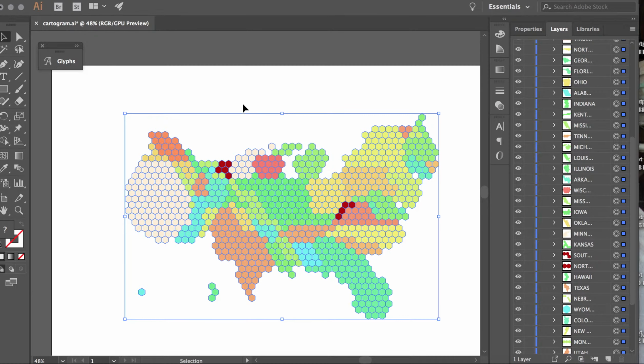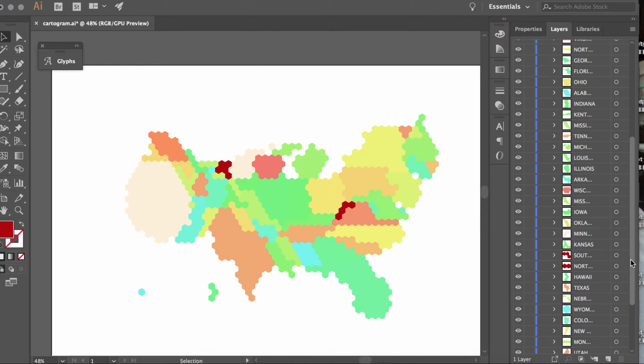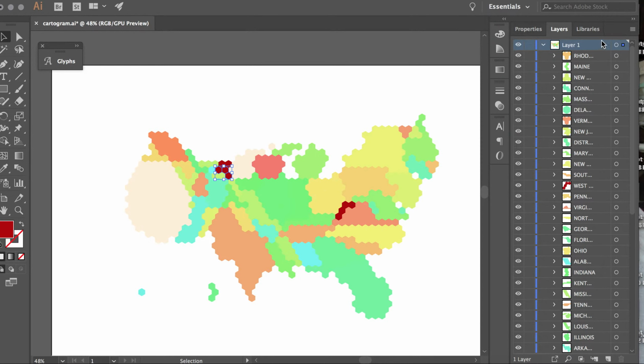You may want to add some additional styles to your tiles. For instance, you might want to apply outlines, you might want to apply labels, and you can do that by adding a new layer is probably the best way to do it. So this layer contains all the cartograms. You can click this Create New Layer button to have a new layer for something like text and labels. That way you're not getting those two things confused or mixed up.